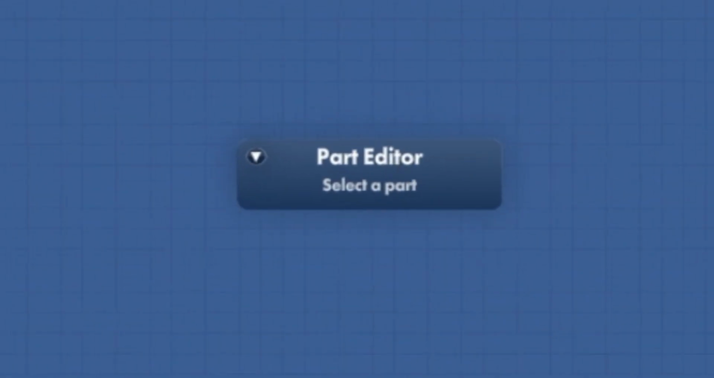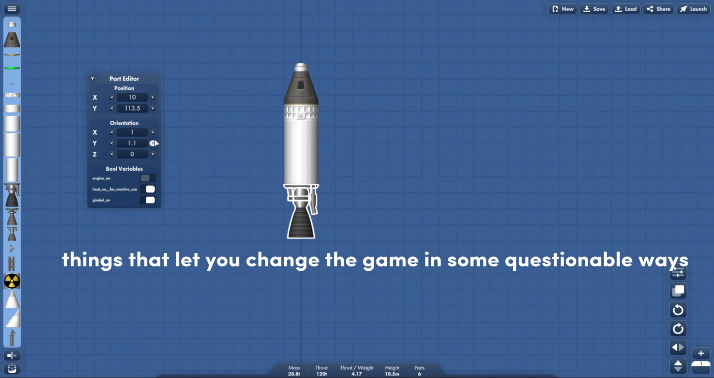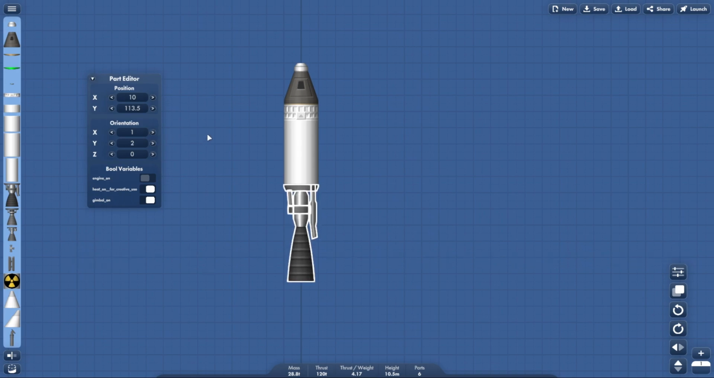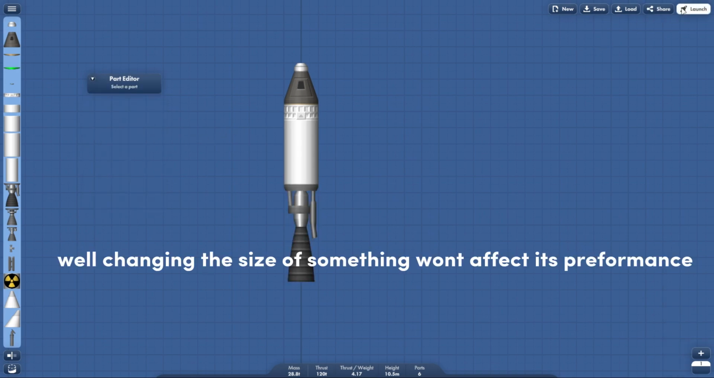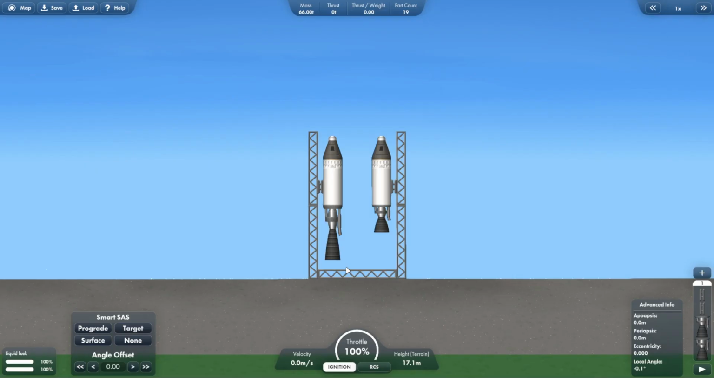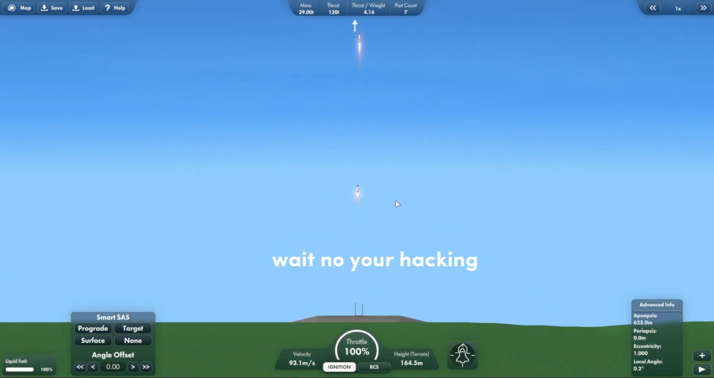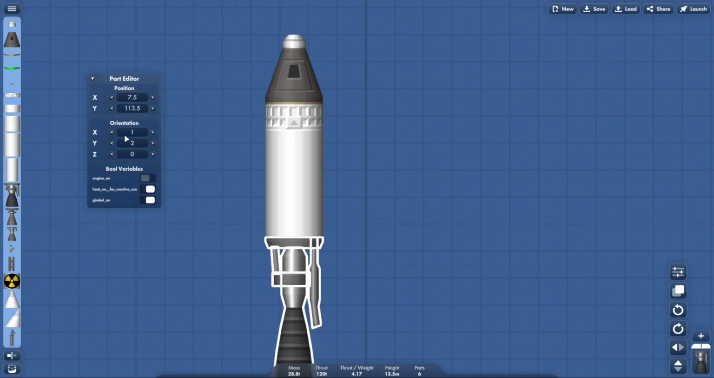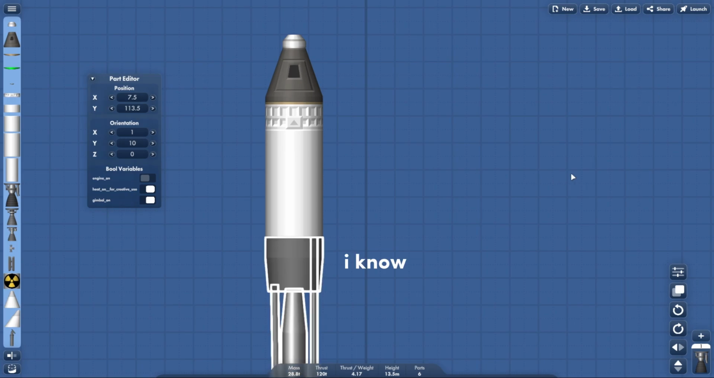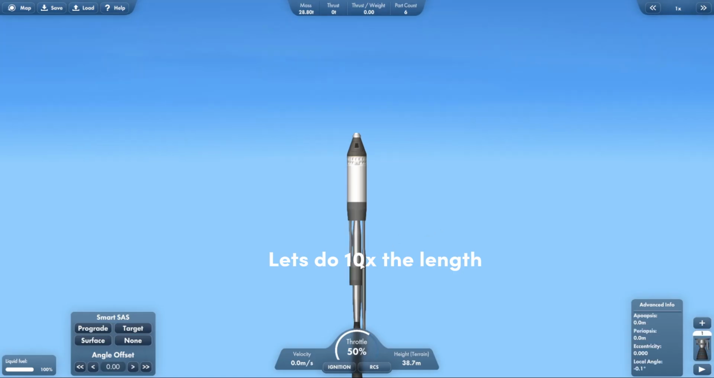Mods. Things that let you change the game in some questionable ways. Well, changing the size of something won't affect its performance. Well, explain this. Wait, no, you're hacking. I know. Let's do 10x the length.